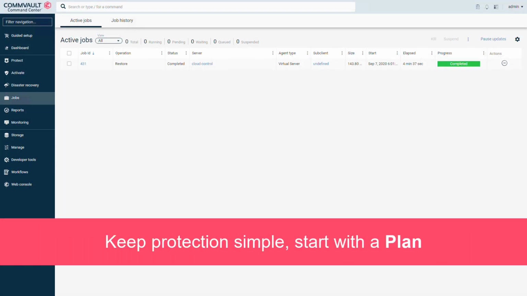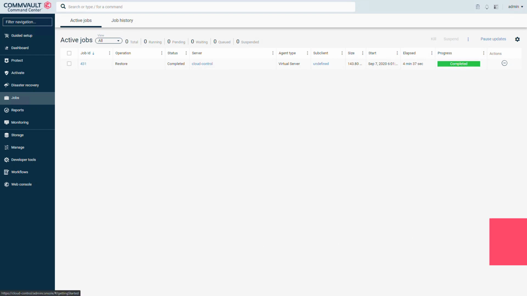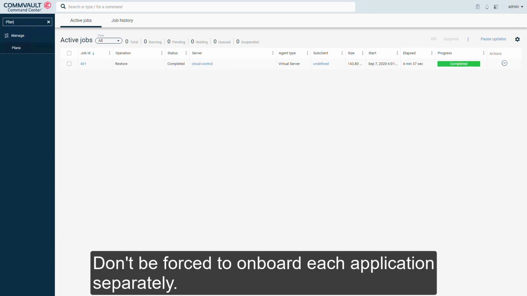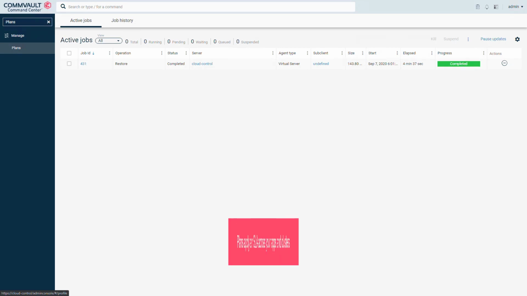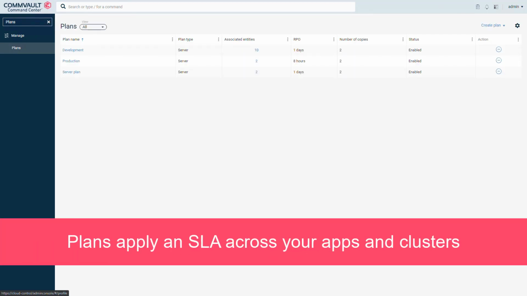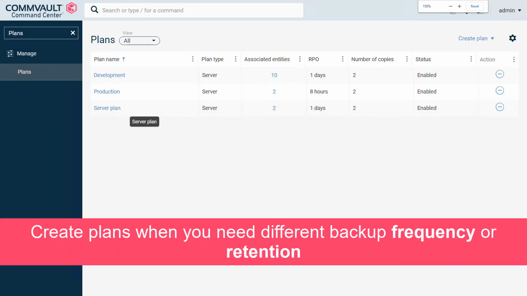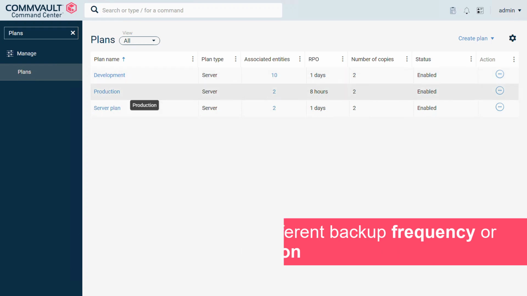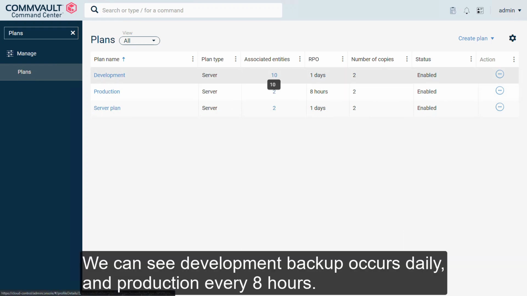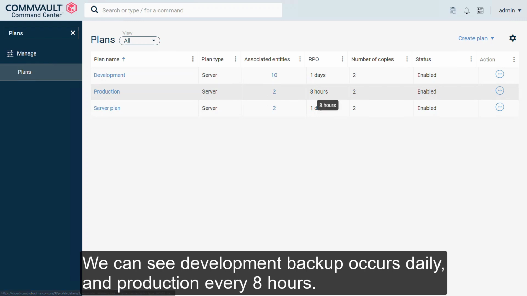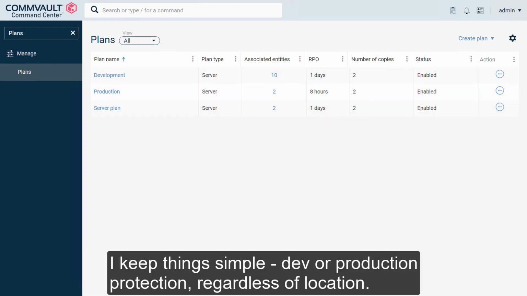Keep protection simple, start with a plan. Don't be forced to onboard each application separately. Plans apply SLA across your apps and clusters. Create plans when you need different backup frequency or retention. We can see development backup occurs daily and production every 8 hours. I keep things simple, dev or production, regardless of location.